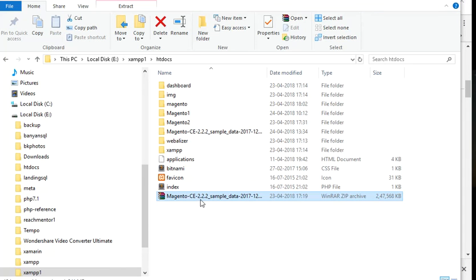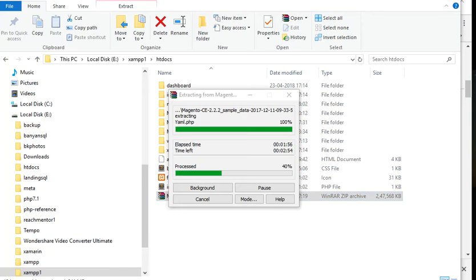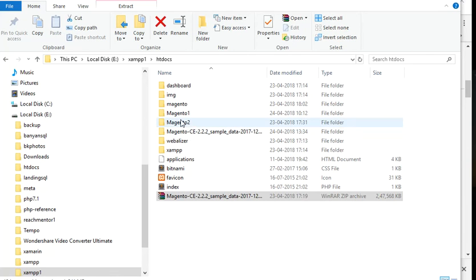Now extract the Magento file, and I have started extracting. It will take a bit of time. I am going to pause my video. My file is extracted and I renamed it as Magento2.